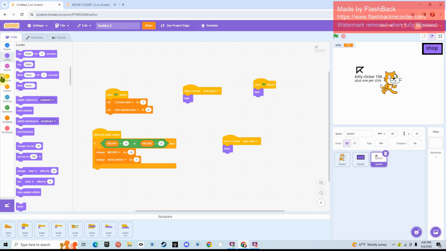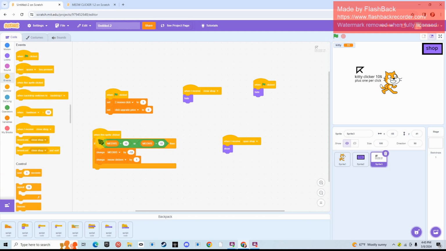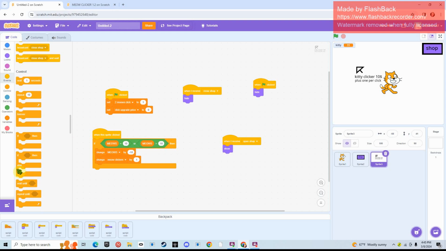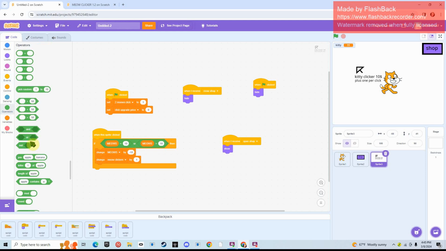When the sprite is clicked, if, which is down here, not if else, if. You want to get an or and put it right there, and then get an equal and put it right there, equal, put it right there, and then get a greater than and put it right there.